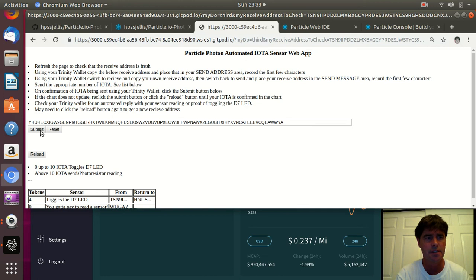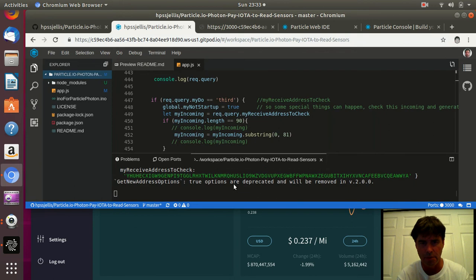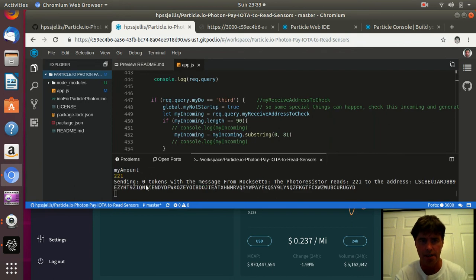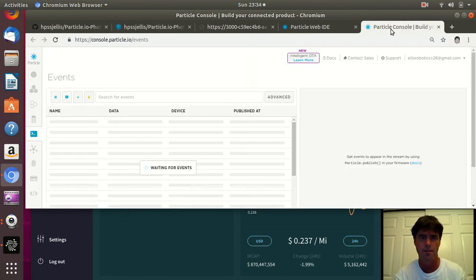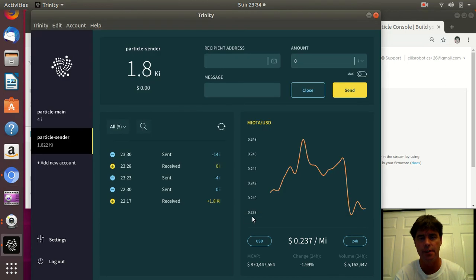I'm hoping something will show up here. Let's submit this, and I'm going to go back here. There we go, my receive address to check. Sending 0 tokens, mentioned the photoresistor reads 221. That's the raw value on the photoresistor. It's sending it, and it looks like it's been sent. There's nothing really to see with the particle. Let's see if in the console, waiting for events. Oh, I don't think I'm publishing event there. Okay, well, that's fine.